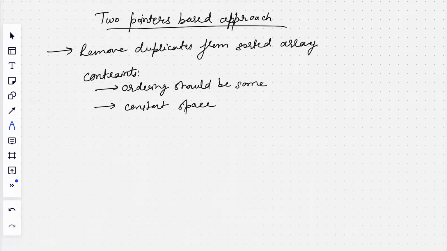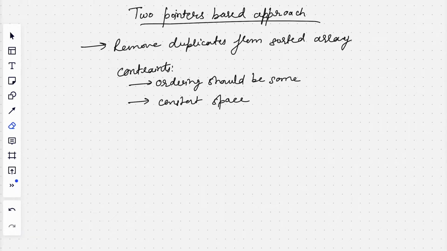So the problem is we are given a sorted array and we have to remove the duplicates in place such that each element appears only once and finally return the new length. We have to do this operation in constant memory. So the problem is pretty straightforward. Your method should return the length of the array with unique elements, but the original array needs to be modified also. Let's look at the example.